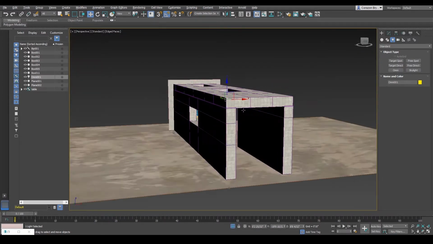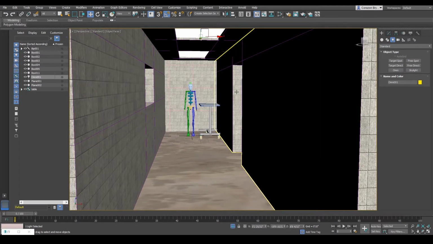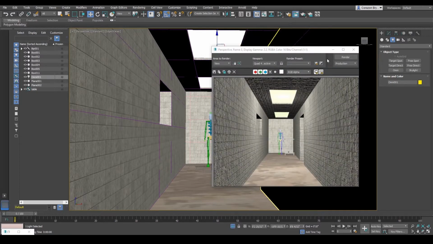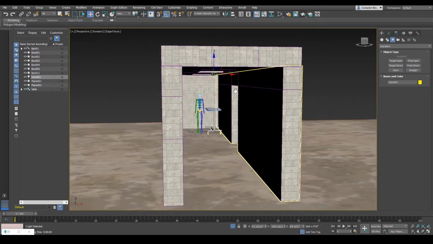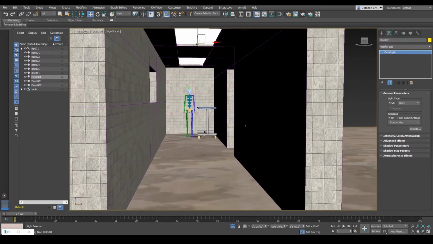That's good. Now if I render this out, let's go ahead and render this out and check what we have. It looks like there is a light in the scene, but I don't think there are shadows here. So with the Omni light selected, go to the Modify tab. Make sure that you have shadows turned on right here. In the general parameters, you're going to see shadows. Just turn that on, and let's go ahead and do another render.